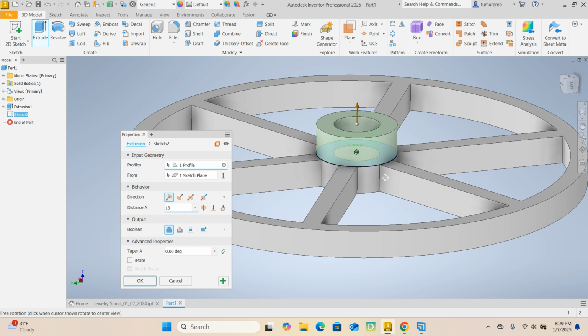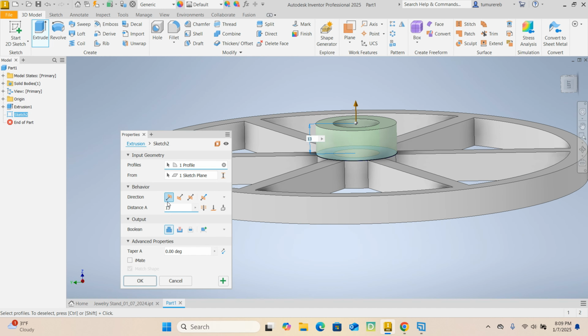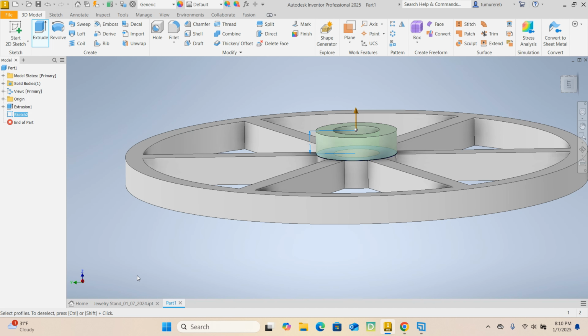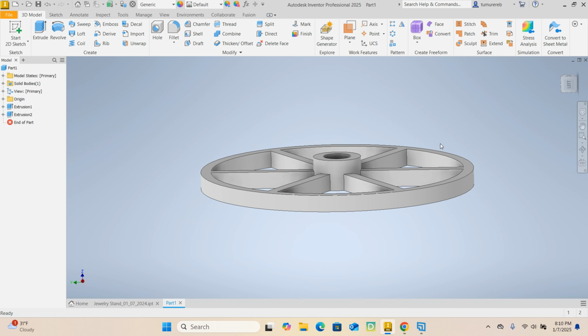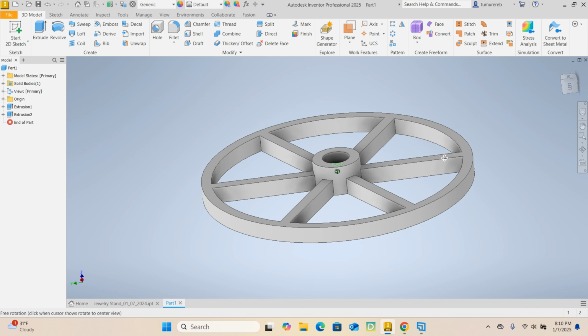Now, that's too big though. Let me do 10. And we don't want to waste material. We don't want to use more material than we need. Okay, 10, and then that was 12. Okay, then click OK. Excellent. What's next?